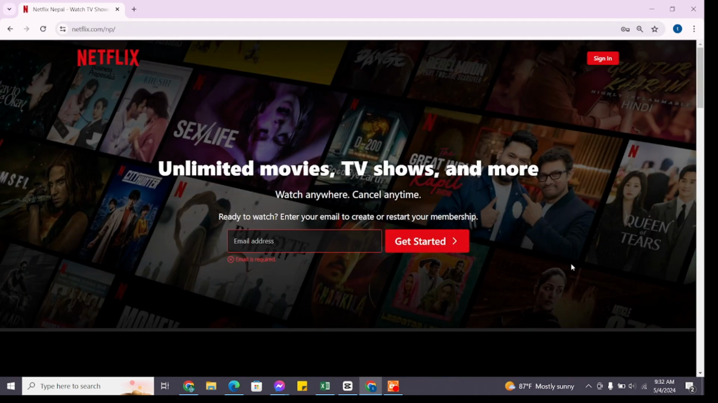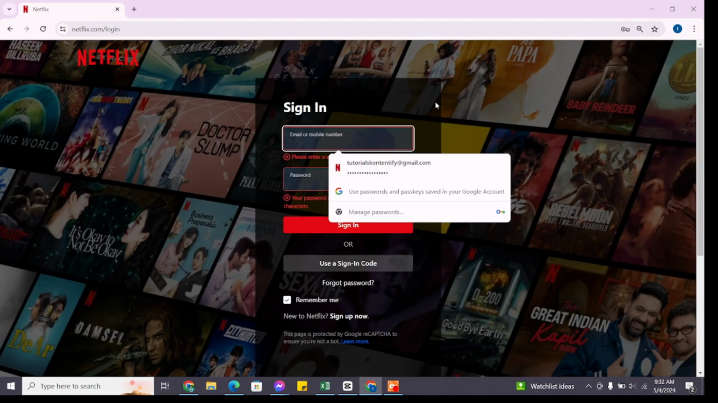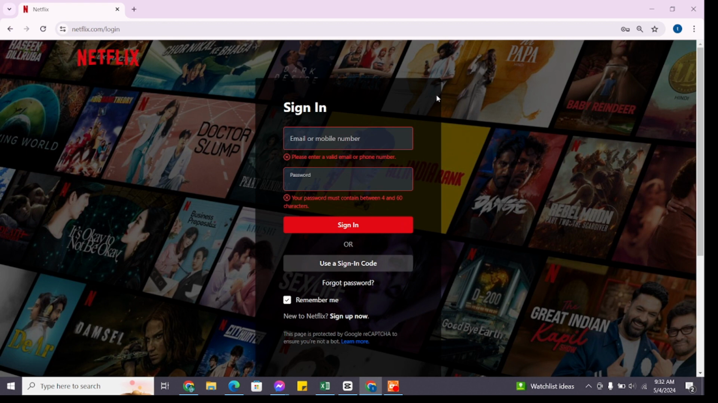Once it loads, you will find this interface on your screen. Here at the top right, you will find the sign in button. Click on this button and you will be presented with the login interface. Here in the first box, you'll have to enter the email address associated with your Netflix account. And in the second box, enter your valid password of your Netflix account.